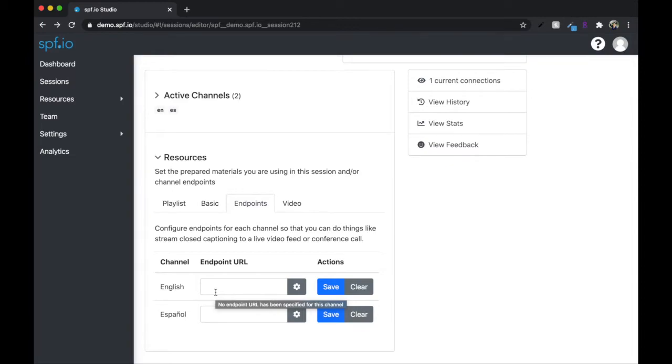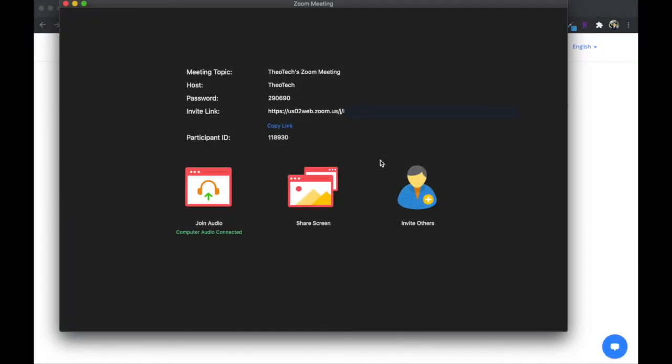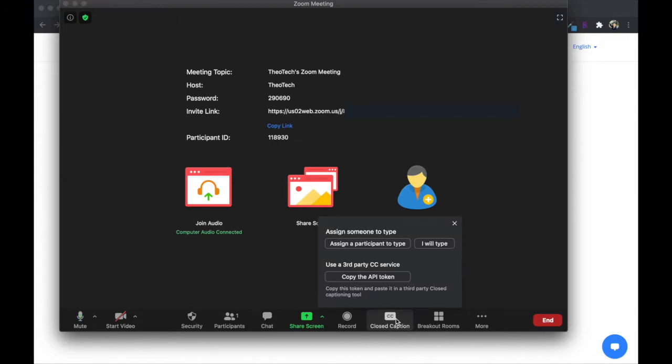If you don't see that closed caption option enabled in your Zoom, you'll need to go into your preferences to enable that first. So just as an example, I'm here in a Zoom meeting, and down below I have this closed caption option available because I've already enabled it in Zoom. When I click on that, you'll see that there are a few different options here. We want to click on Use a third-party closed caption service, and we want to copy the API token.